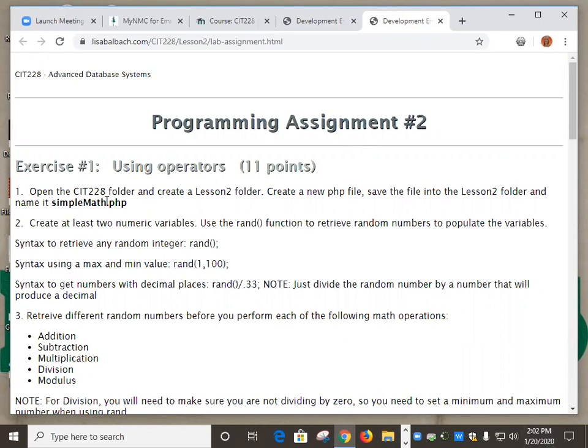So in your 228 folder, you're going to create a lesson 2 folder, and you're going to do a new PHP file, and you'll call it simplemath.php. You need at least 2 numeric variables, and you can use the rand function. Almost every language has a rand function, and so it'll retrieve random numbers.